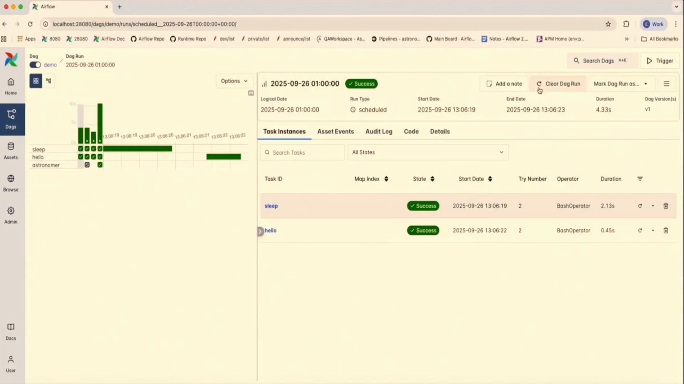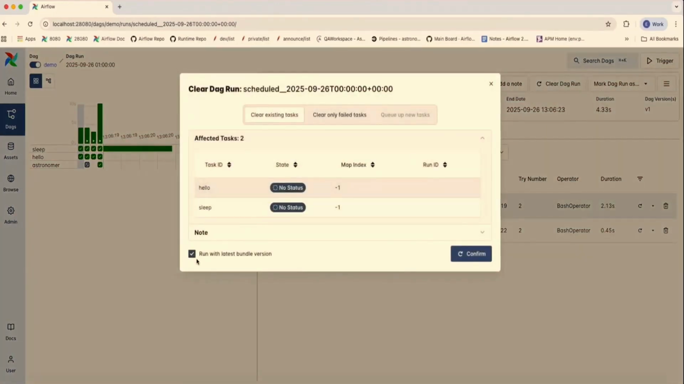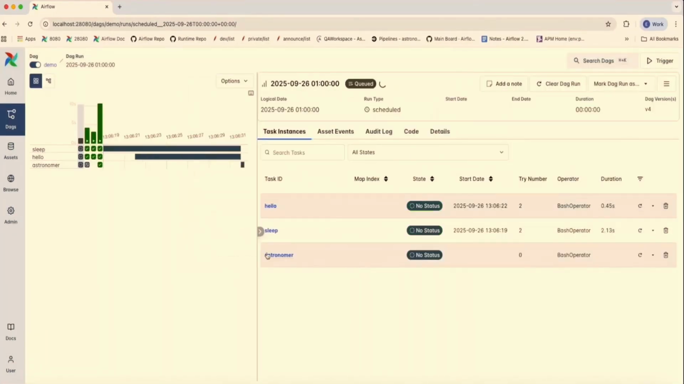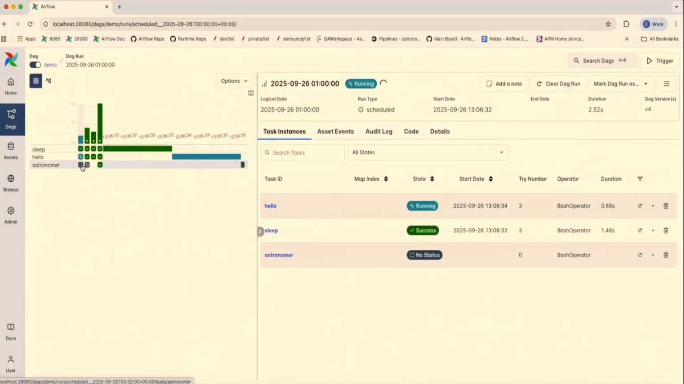Now, what if we select it again and try to clear with the latest bundle version? You know that the latest one is 3 tasks. You can see that the astronomer task has been added to the first run, which had 2 tasks before. So this is kind of behavior you see in Airflow 3.1.